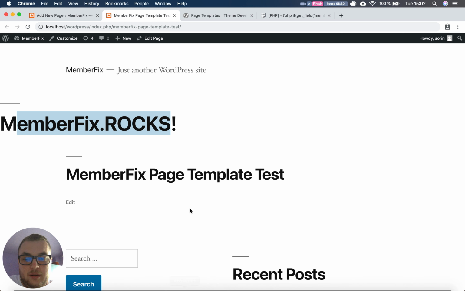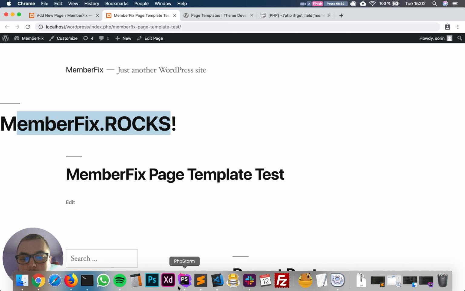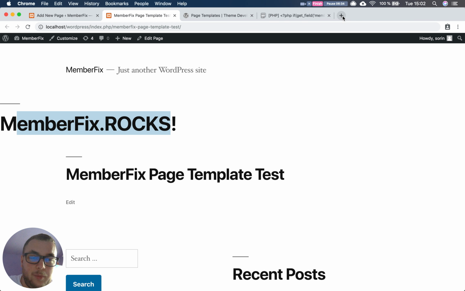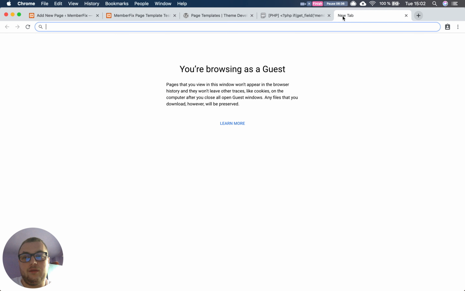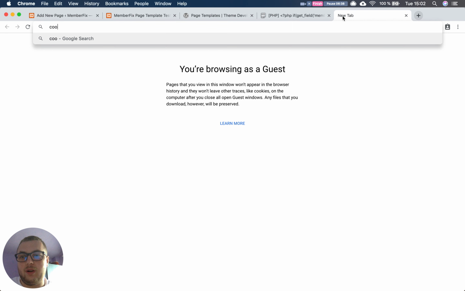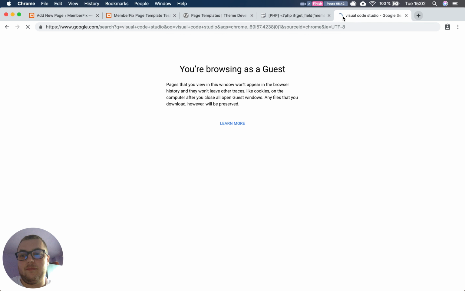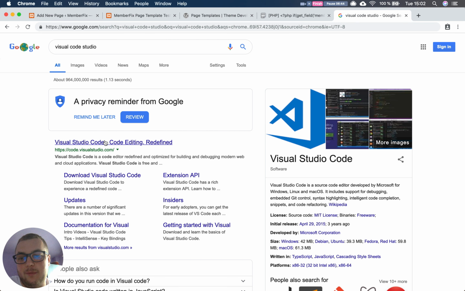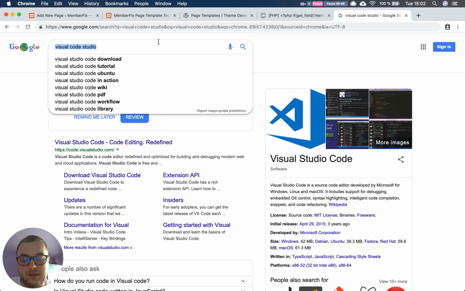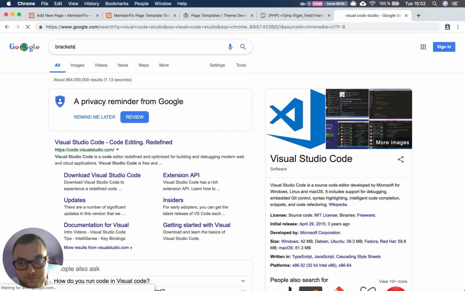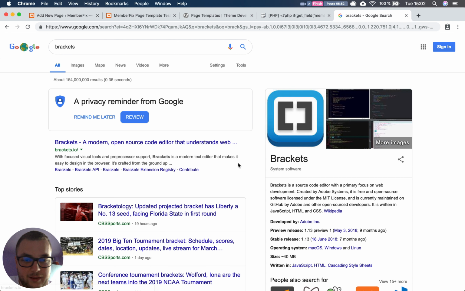Also, the IDE that I used, PHP Storm, is a premium one. You have to pay for it, but if you want to use a free one, you can Google Visual Studio Code. That's a free IDE made by Microsoft and it's really powerful, so you can use that. Or if you want something lightweight, you can use Brackets. It's really lightweight. It's made by Adobe, so that one is powerful too.